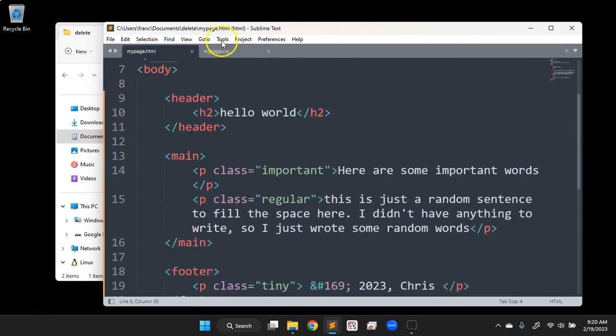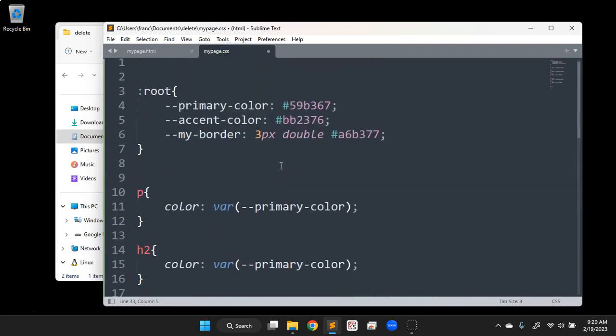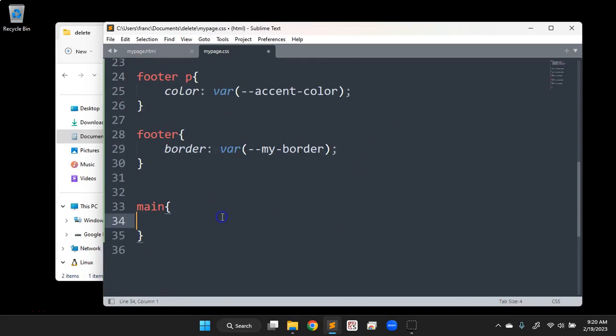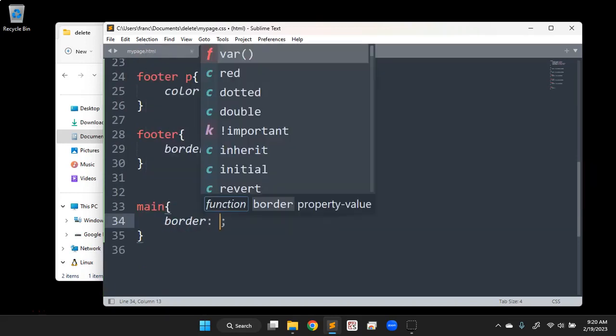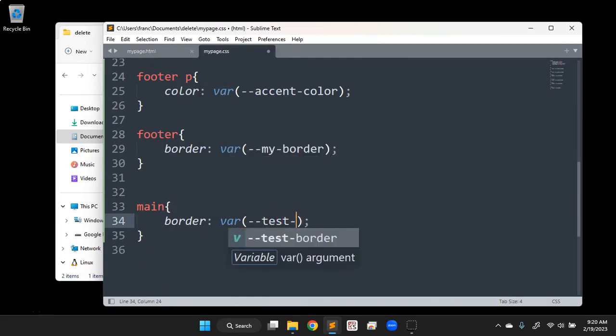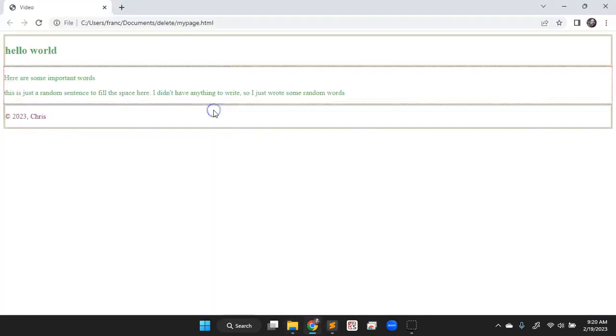So I'll put borders on each one of those. Maybe the main doesn't need the full border, so I'll just add test border, 1 pixel, dotted red, and throw that as a border on the main so we can see it. Border, call the variable test border. And that was in the previous video, but then we have some borders around stuff so we can see where everything's lined, where everything falls.